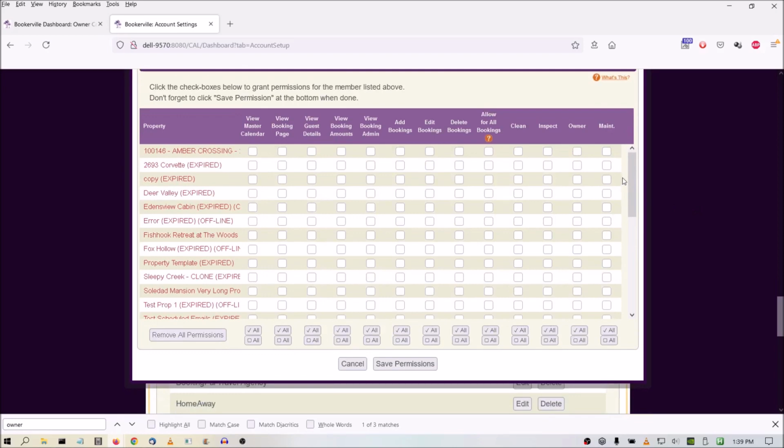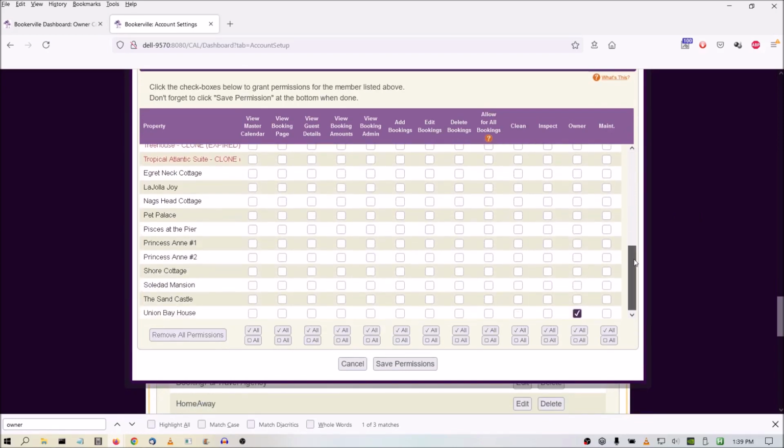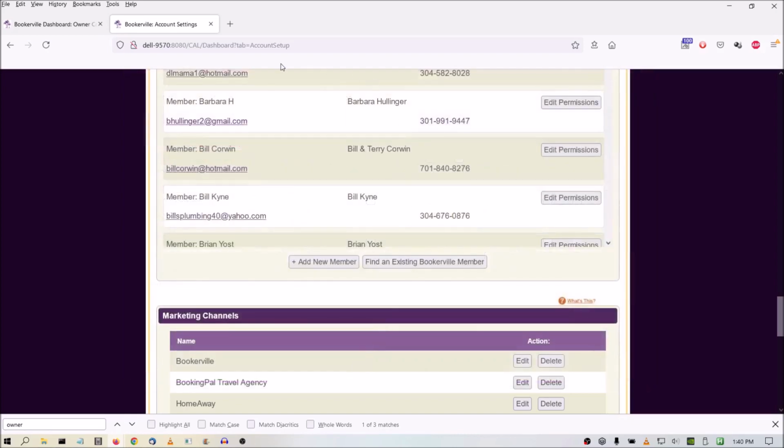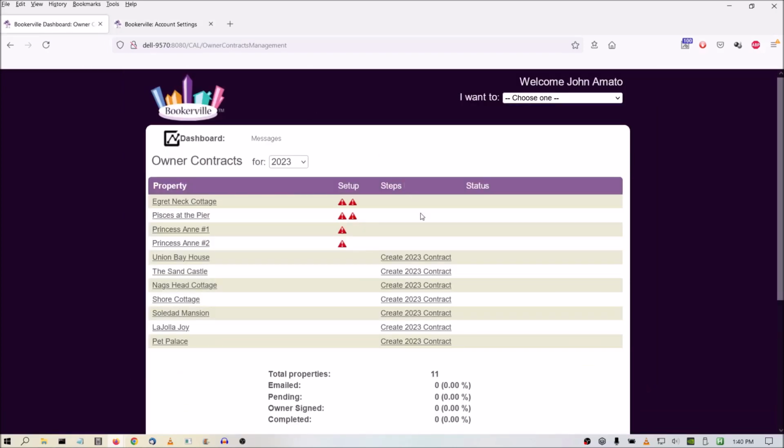And for this owner contract feature to work, you need at least 1 user set up for each property that has this owner box checked. This is how Bookerville identifies that a user is signed in securely, for one thing, and is also marked by you as the legitimate owner of that property. Okay, you've got to have that. And again, we can help you with this, so if you have any questions or need some help with setting up sub-users, just reach out.